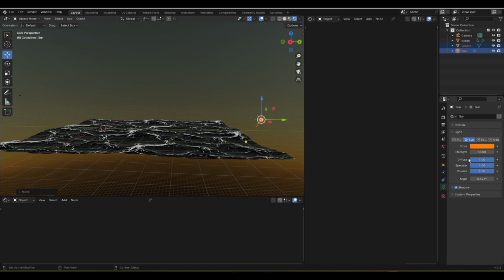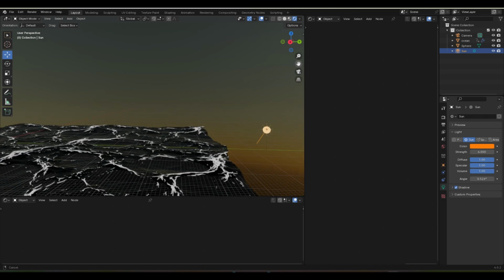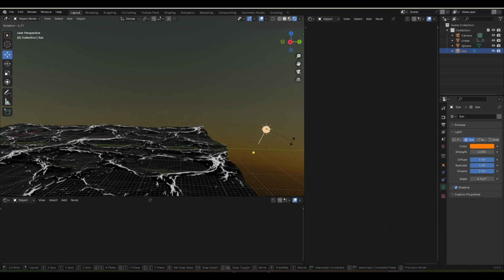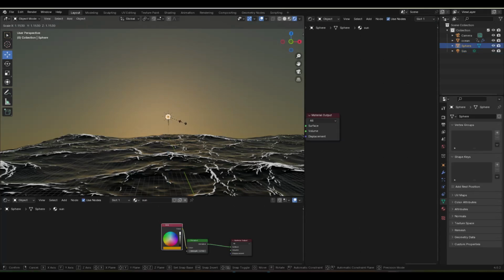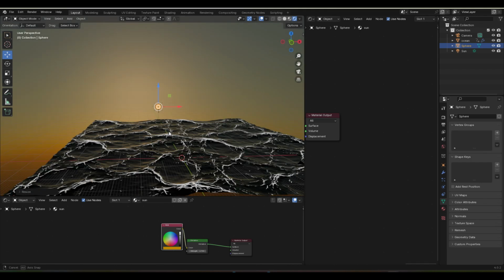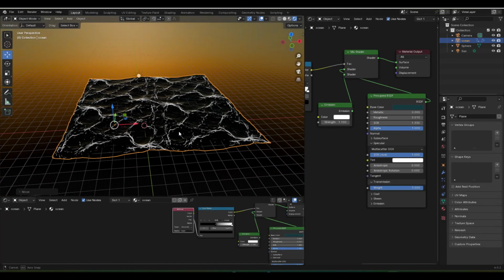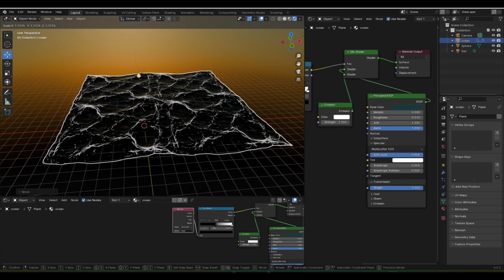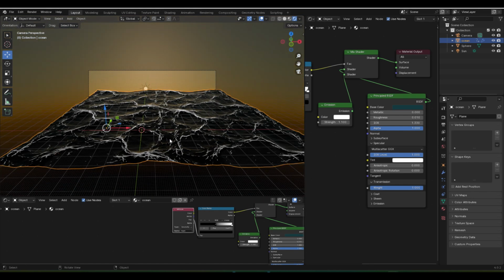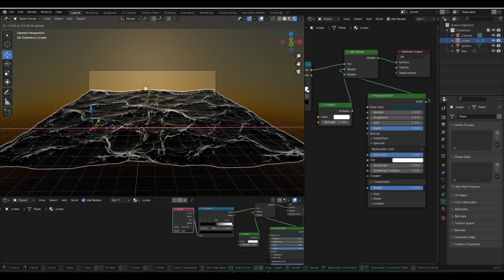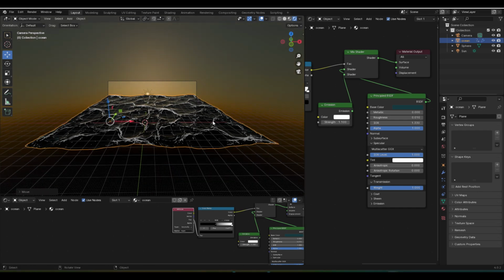So let's reduce this to 4. I don't want it to be too much. And then let's bring this down. Let's bring this down. And let's bring this up. And then let's select our UV sphere and let's scale it up a little bit. So we can just scale this a little bit, S to scale. We can just scale this a little bit and snap our camera to view to see. So we can just adjust this, move this to the side a little bit. Okay, I think that's not bad.